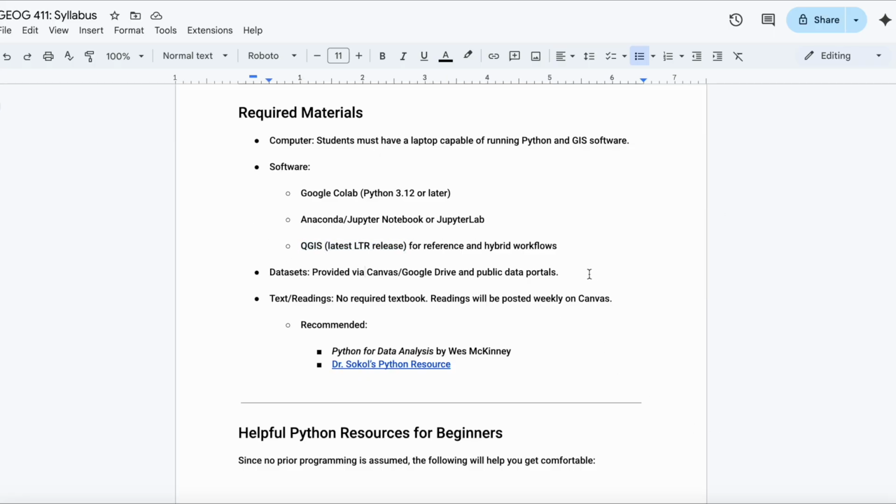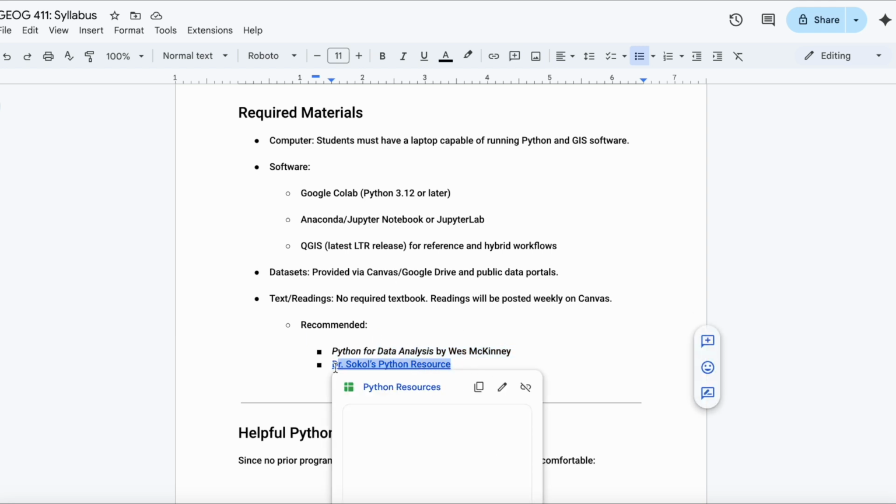Text and readings, again, these are recommended, they're not required. You can access these if you would like. I made a Python resource, which is essentially a spreadsheet that has a lot of free websites that you can access. It covers Python, but it also covers GIS tools, different data sets, AI tools, and a bunch of other things that you can go into and look around and read about if you're curious about those. So you don't have to buy any textbook for this course.